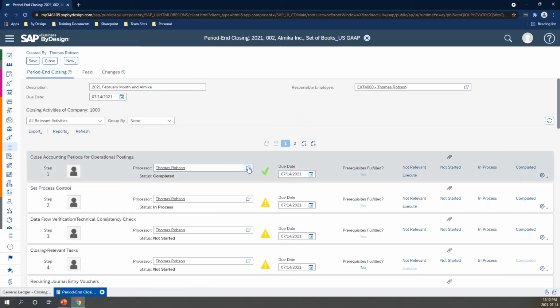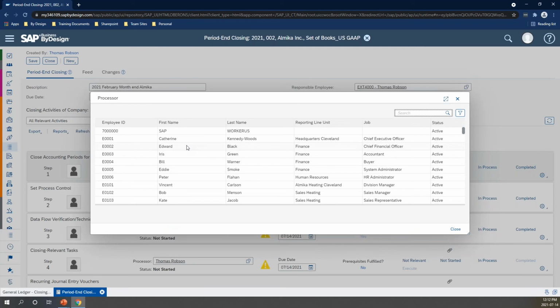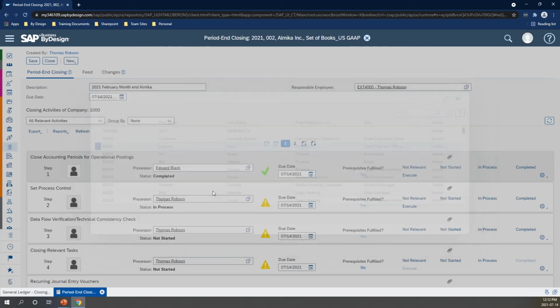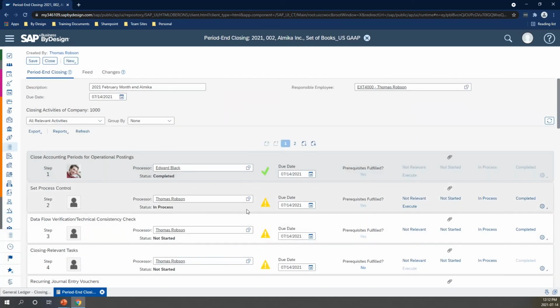You also have the ability to change who the task is assigned to. So I can assign this to, let's say, Edward Black, which is quite handy for individual tasks, assigning different members of your team to different tasks.